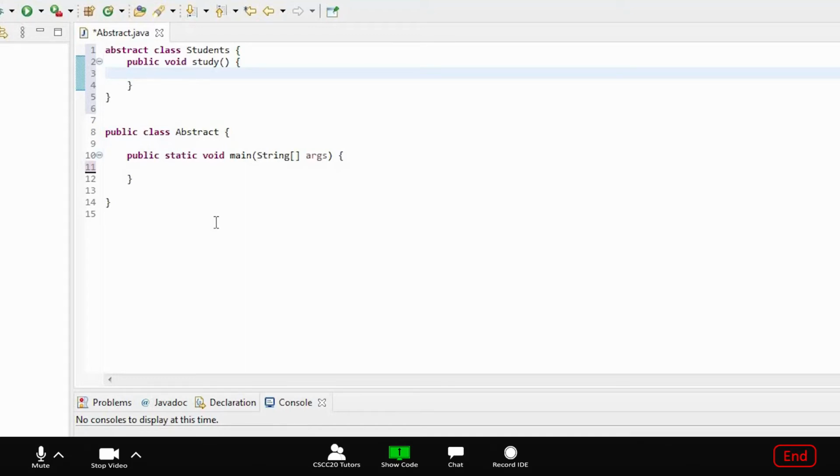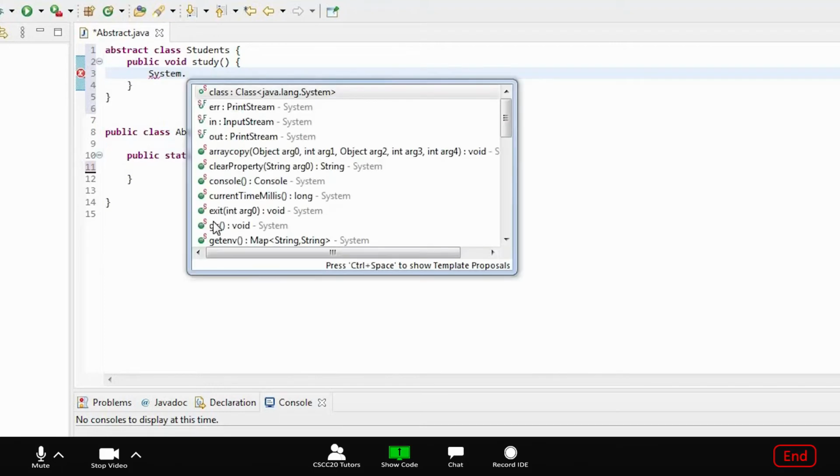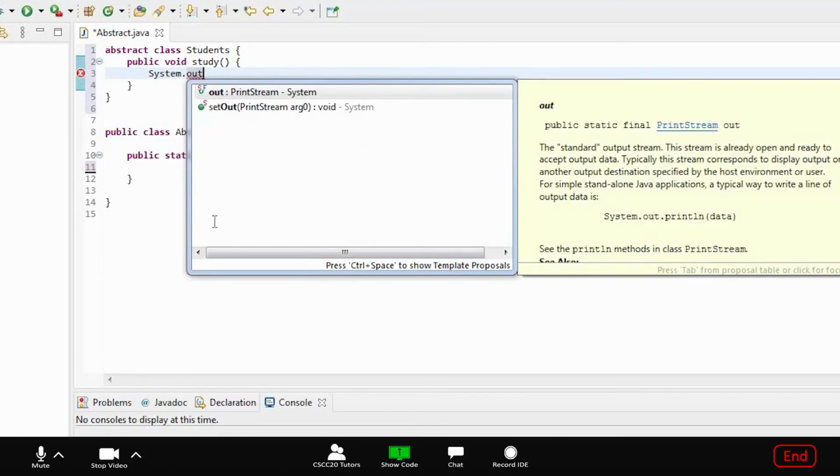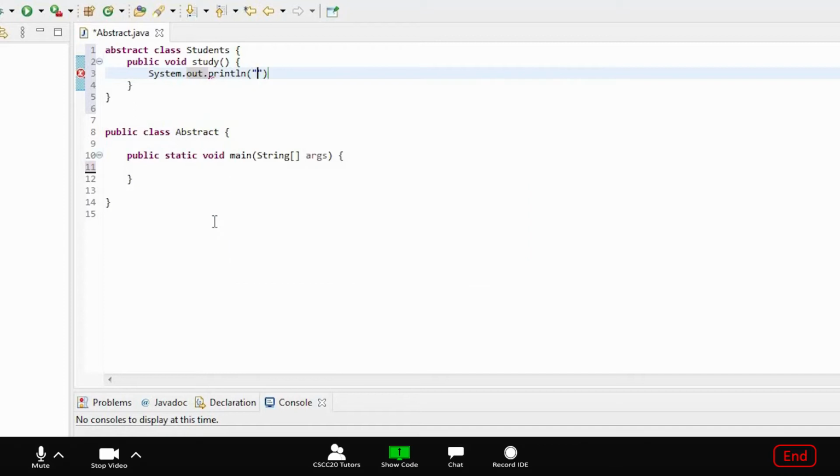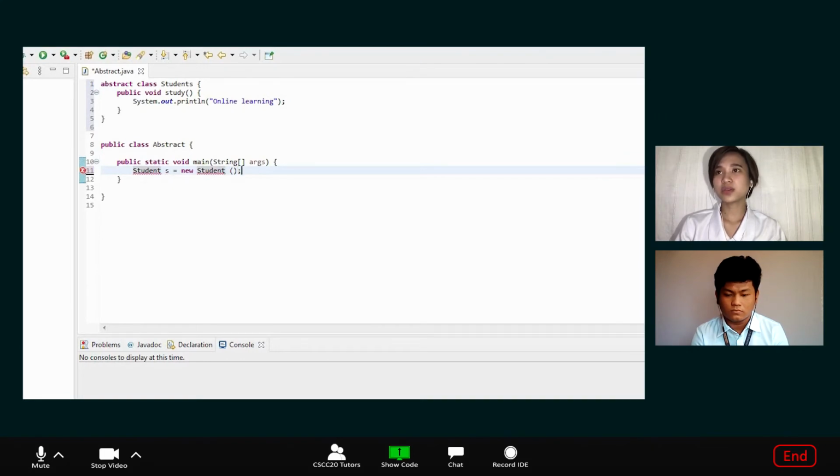Now going back to the code, we can make this method study print out a word. Let's put System.out.println("online learning"), just like that. So we're going to create an object so that we can try to use this abstract class. So I'm putting Student s = new Student, and we'll have it under the main method. So we can still use the abstract class just like any other class by putting s.study.